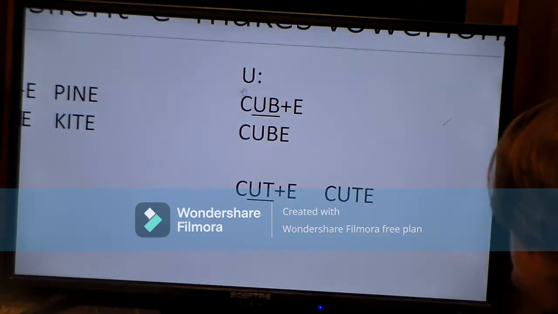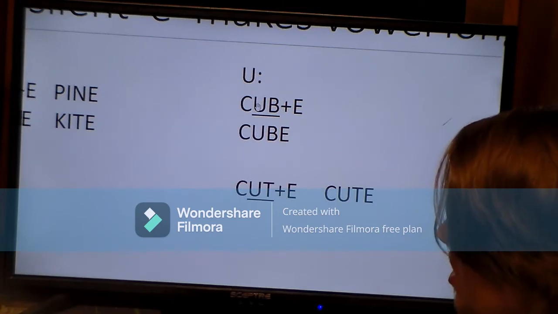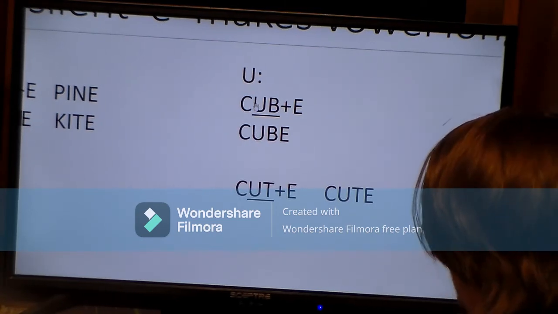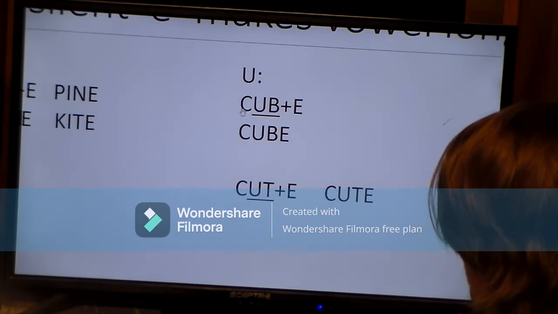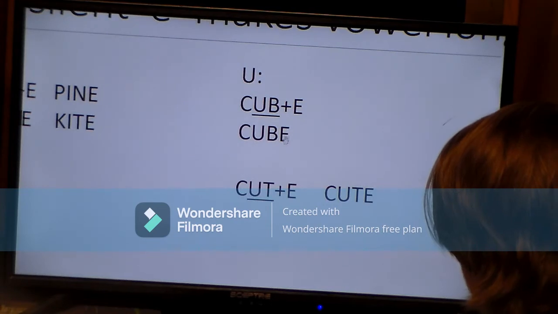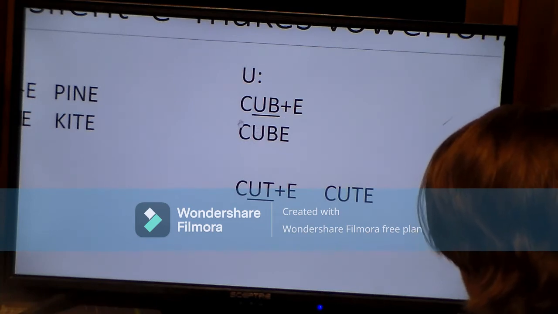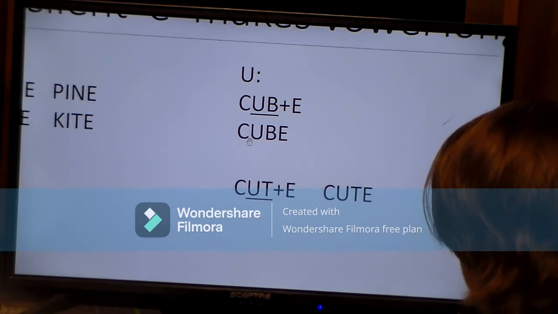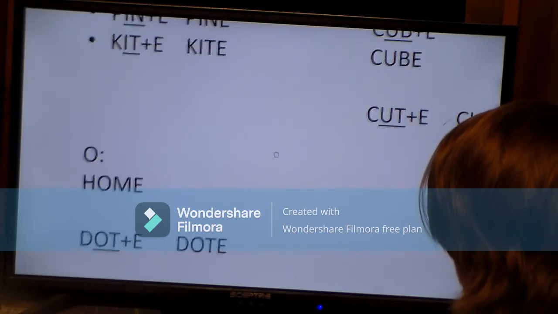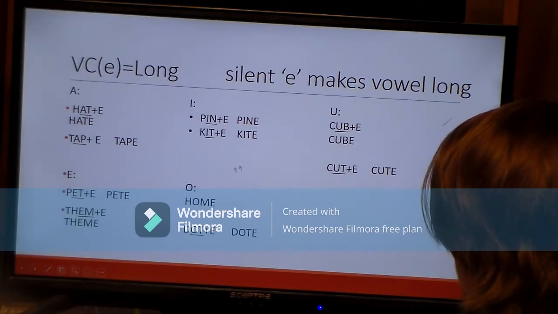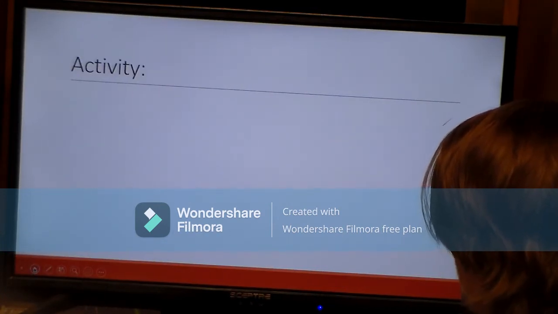And then with U, we know short U goes "uh," so we get this word, cub. We put an E at the end. It switches the U. Now it's a long U, which goes "you." So cube. Cube. Alright? You start to see that?